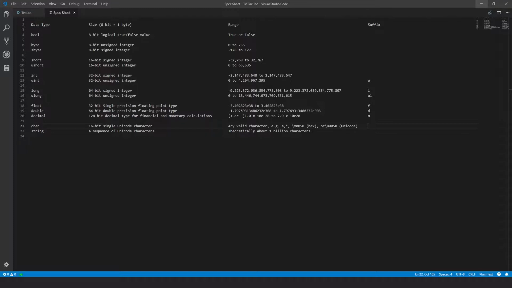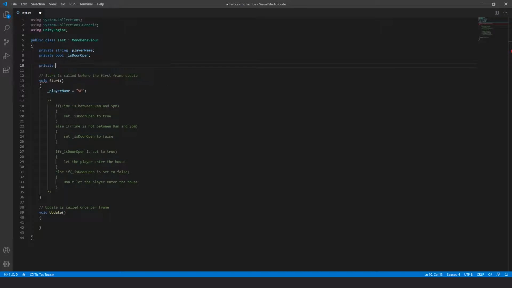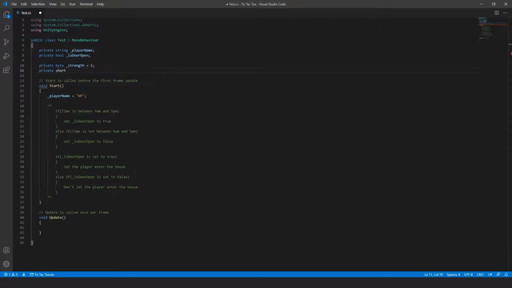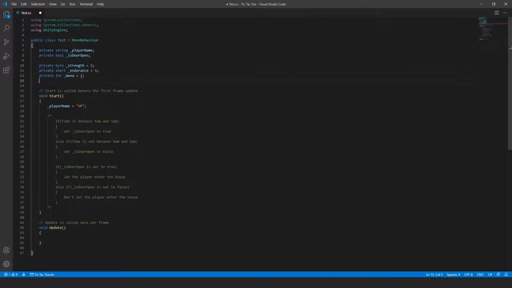Again, going back to the RPG analogy, we talked about you having to store attribute data for the player character, like strength, mana, endurance, etc. Now we can use all these data types to store something like that by doing private byte _strength = 5, private short _endurance = 3, private int _mana = 3, private long _playerMoney = something. But if you know that your strength, endurance, and mana are always going to be positive values, and let's say are never going to be above 25, then it would be a waste of memory to use anything other than byte to store this sort of data.